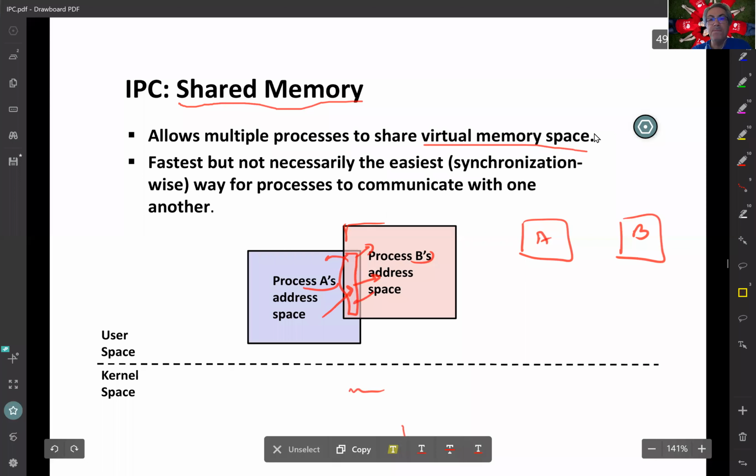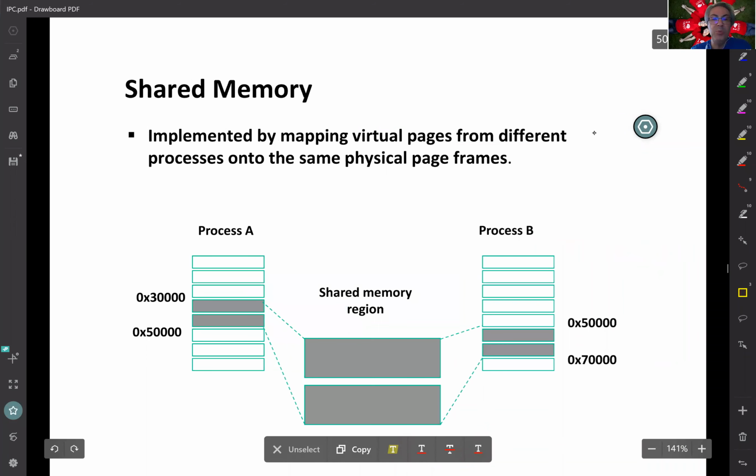So this is what we call shared memory, and this is very useful. It's easy, but it's also very tricky, and we will see a whole class of problems called synchronization problems. It's actually very tricky to handle this properly. But the idea is pretty simple.